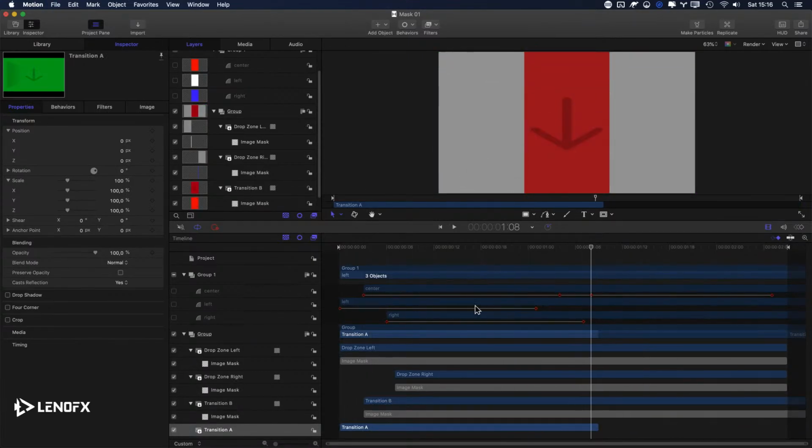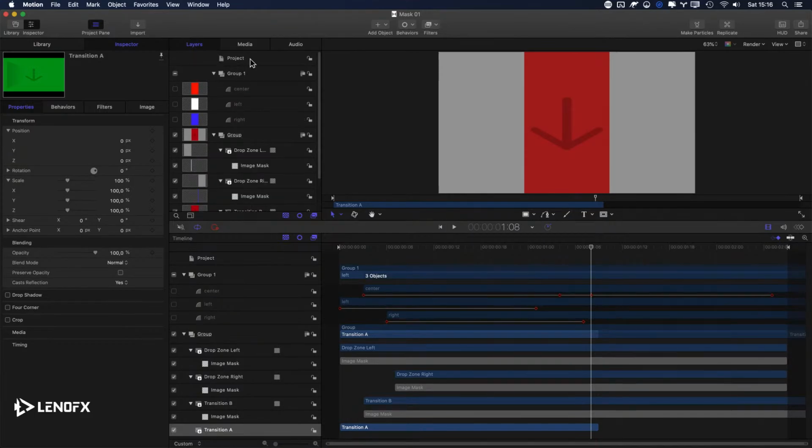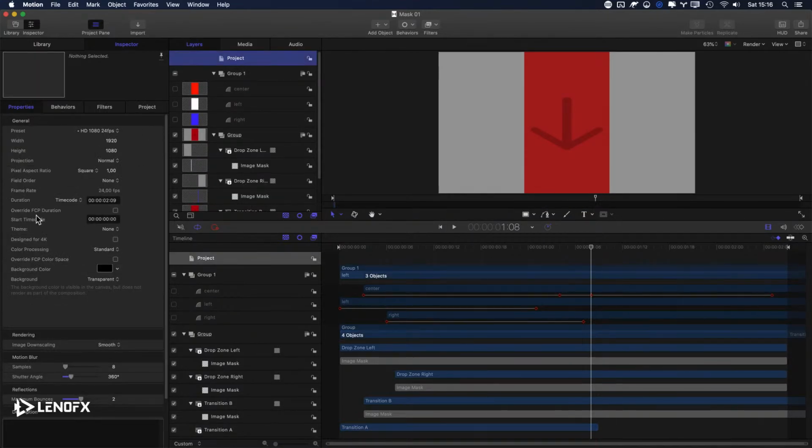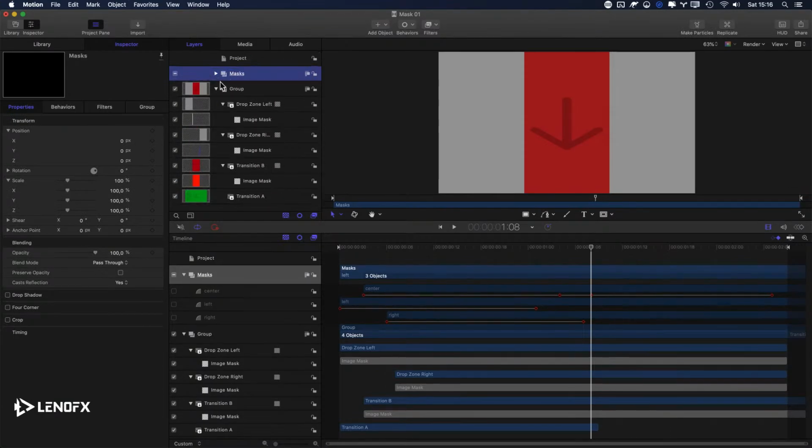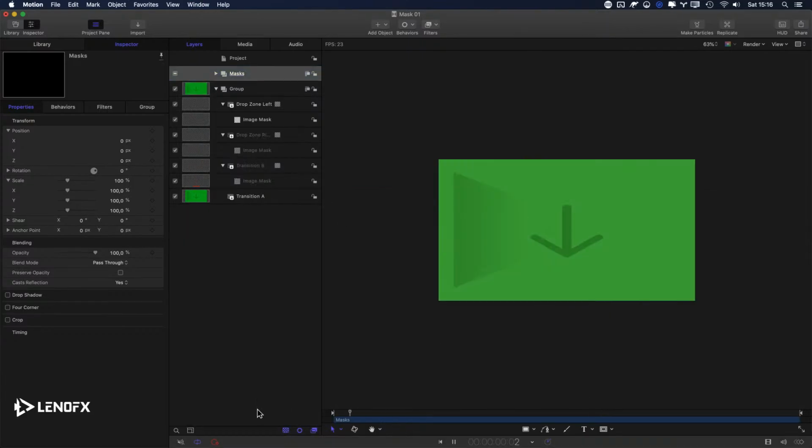Command S to save it. Go to the project tab and override Final Cut duration and 4K, and Command S to save it. Let's call this group masks, close, and Command 7, let's see it. Okay.